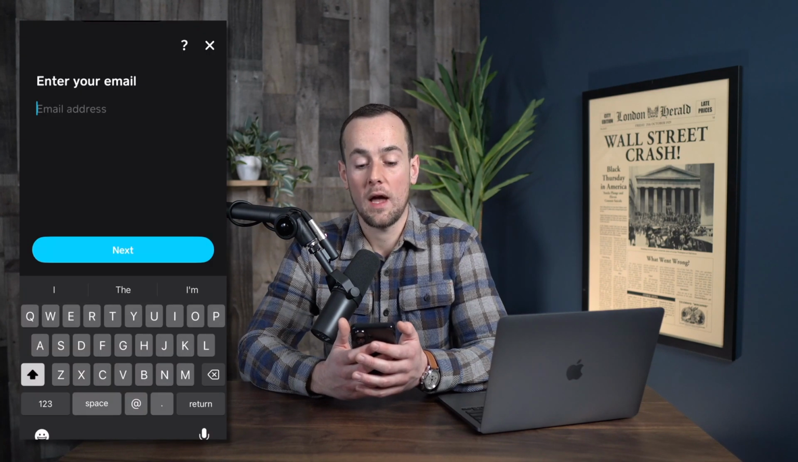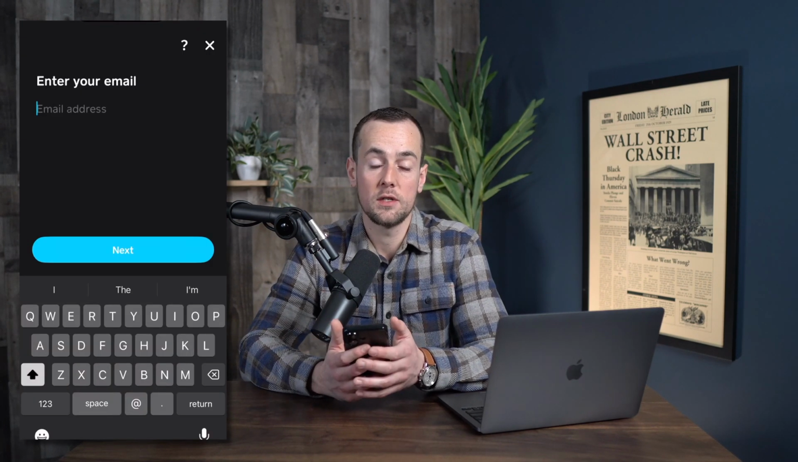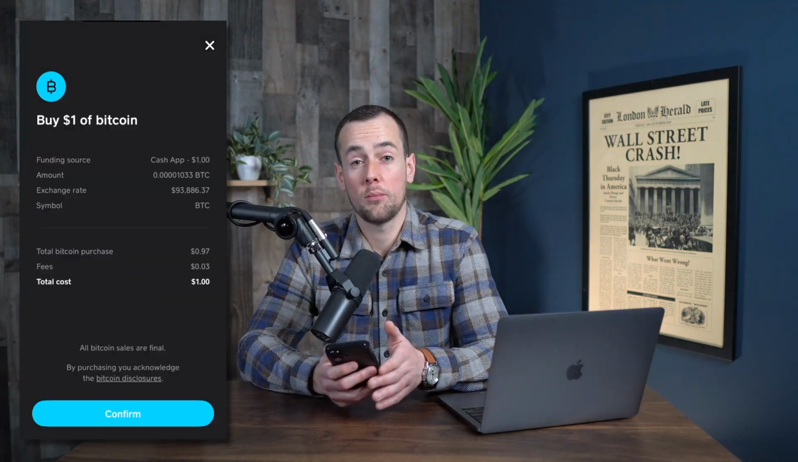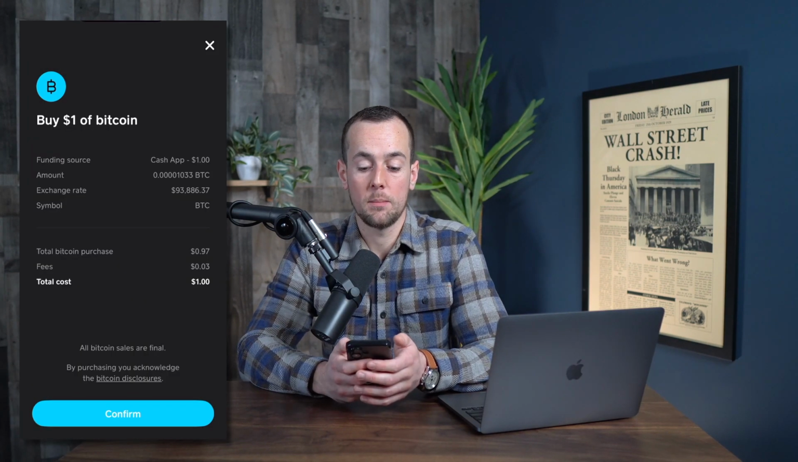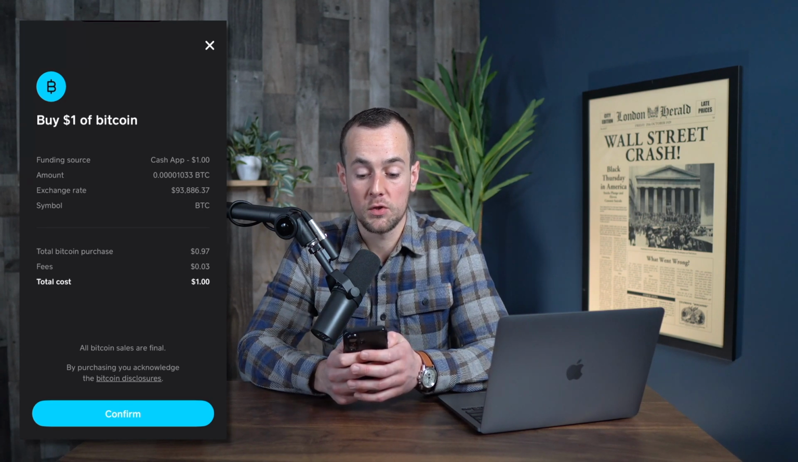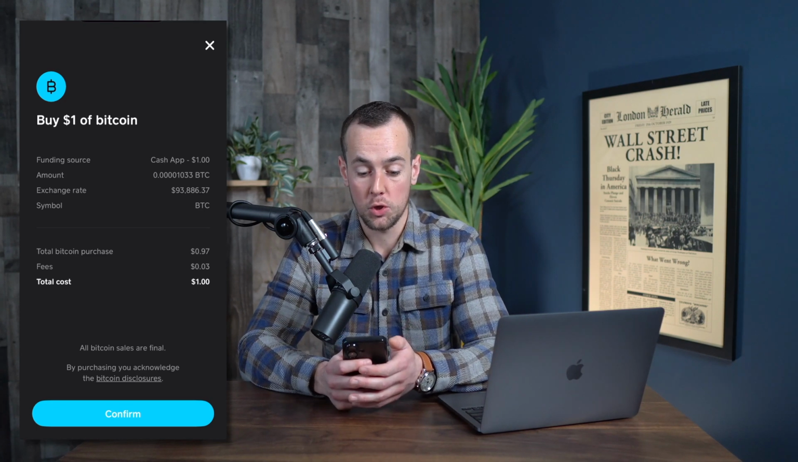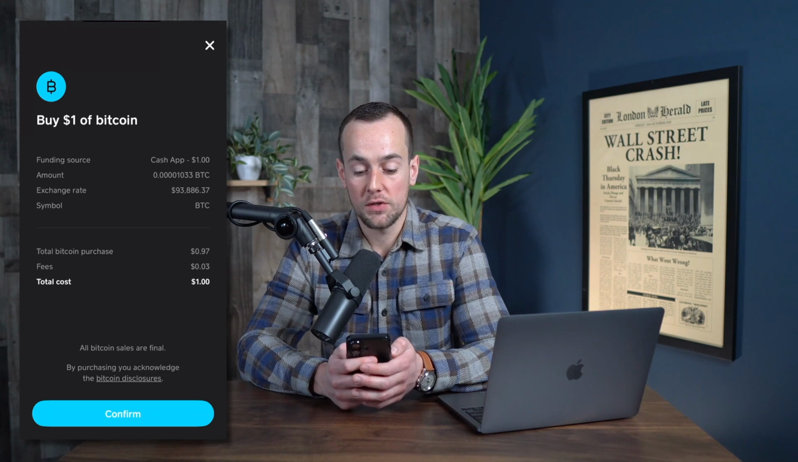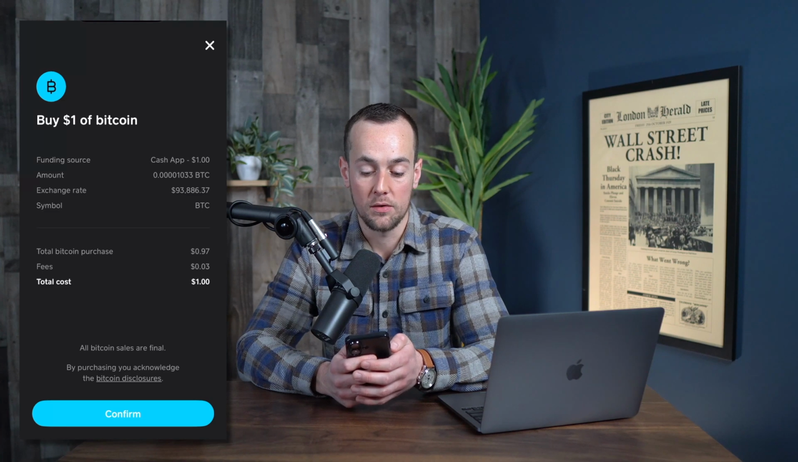At this point, it's going to ask for our email address as we need to verify our email. At this point, it brings you to the order review window where you can make sure you understand all of the details. So at this point, it's going to be a funding source of my Cash App balance. It shows you the amount you're going to purchase, and it shows the dollar amount that you're going to pay here for the Bitcoin, which is just about 93,800.